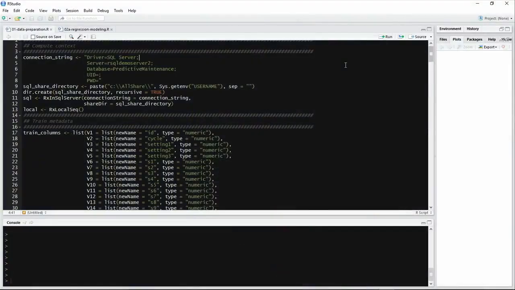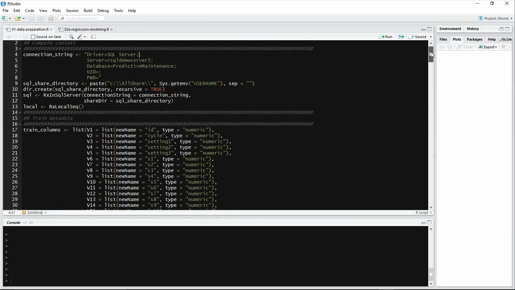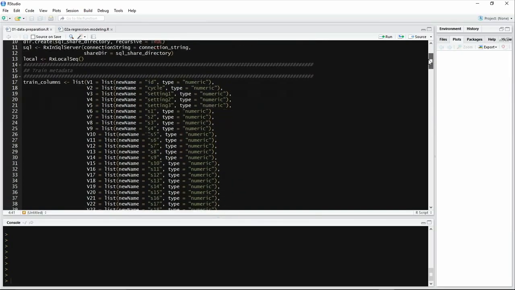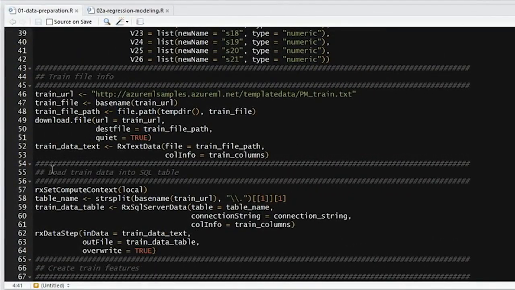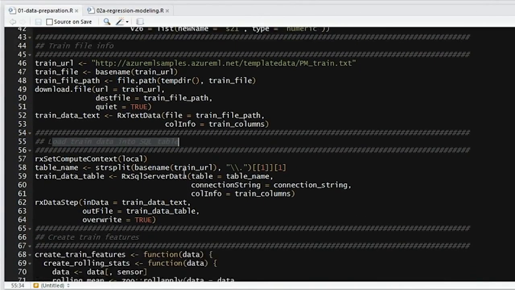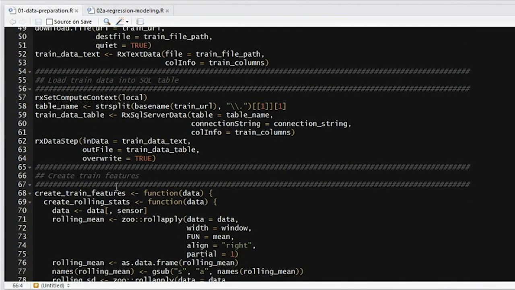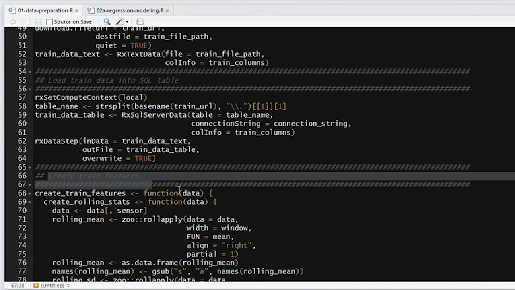As Xinwei has already mentioned in his slides, there are two parts to this whole process. The first part is the development R code. I will show you, we do this in the R IDE. So this is the first step, the data preparation. You can see here that we load the train data into a SQL table and create train features after getting the data from SQL.